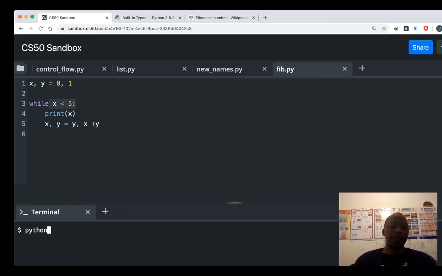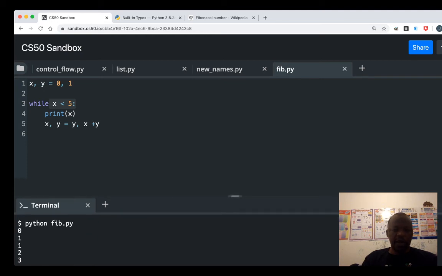Python print, we call this one fib. Okay, there we go. 0, 1, put 0. It was too fast. Yeah, 0, 1, 1, 5. There. So it started at 0 and then it ended at 5.